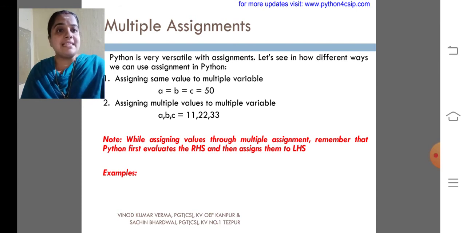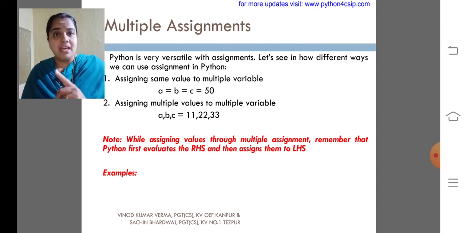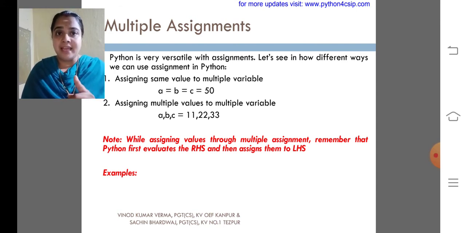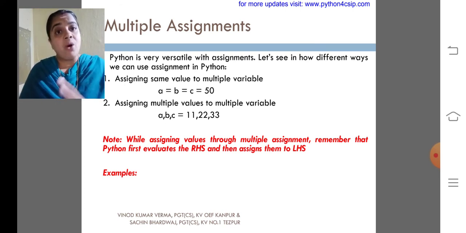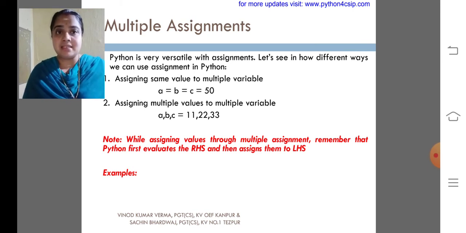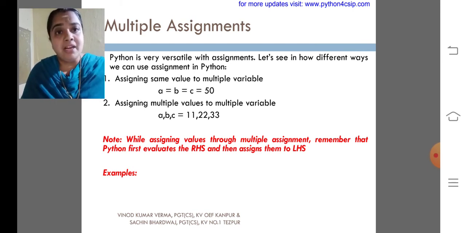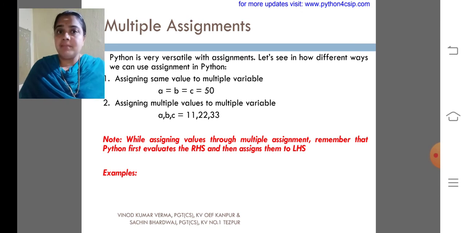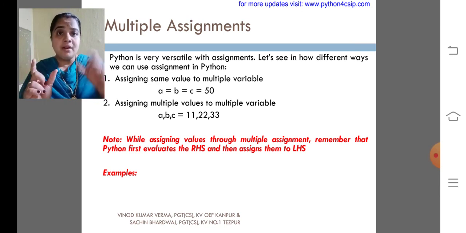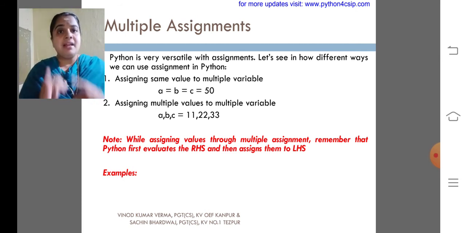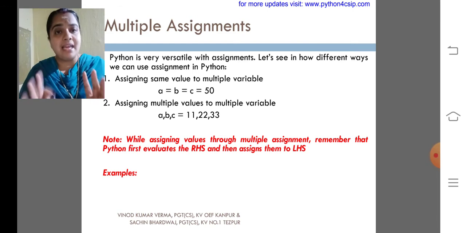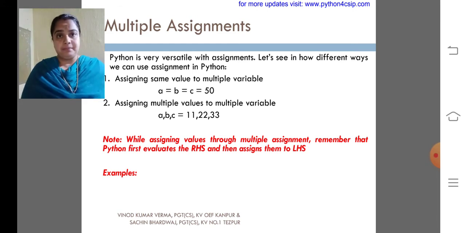Look at the first example I had given. A equal to B equal to C equal to 50. In general, if we are assigning the value 50 to all three variables, what does it mean? Assigning the same value to multiple variables. So what happens here? A, B, C will hold the same value, that is 50.